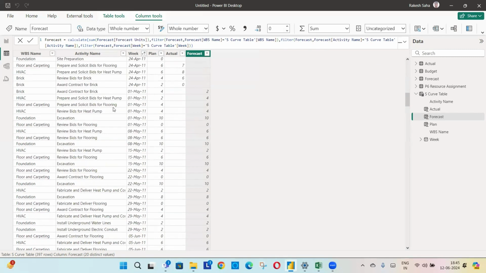So my guess was right. After 24th April 11, the forecast actually starts from 1st May. So it is actually the cutoff date in this scenario.